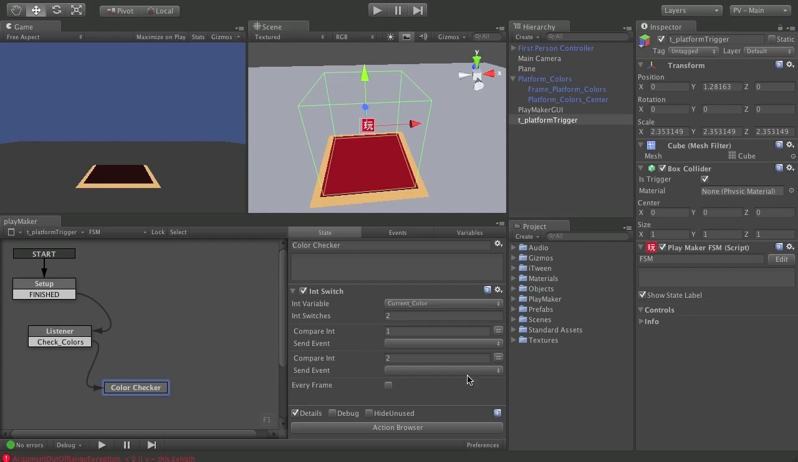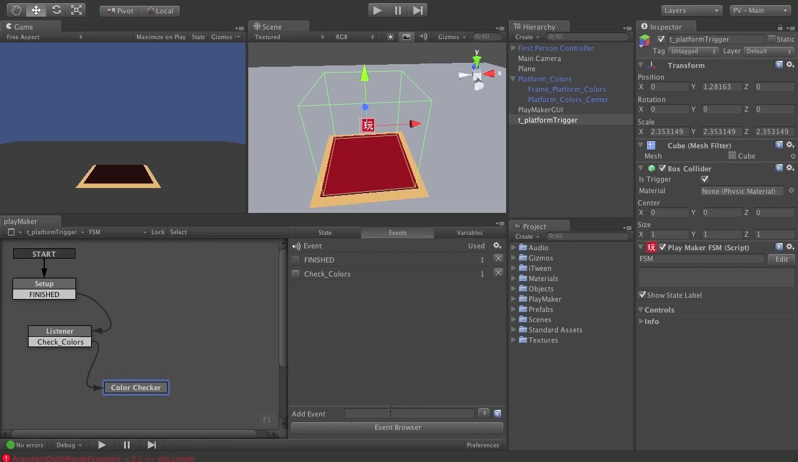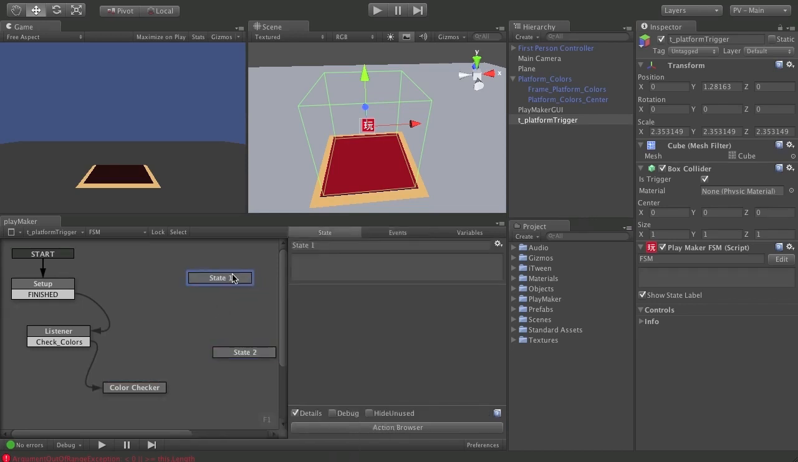We do not need to check every frame. We just want to do this once. And it's asking us what event we'd like. Because if current color equals 1, it's going to fire this event. But if current color equals 2, it's going to fire this event. All right, so let's pick 2 events. And really, when we get back to human terms, what we're doing is set color red and set color green. So here's our two things, and we're going to want two new states for that. I'm going to call them set red and set green.